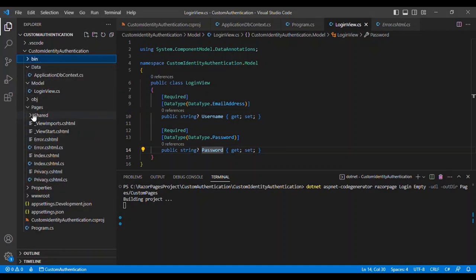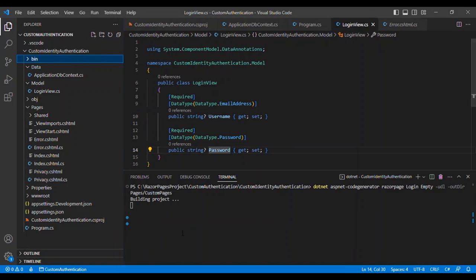There should be a custom pages folder here, or it's not yet done. Come on, why is it taking so long? Is it going to take a minute to create a simple razor page? There we go.